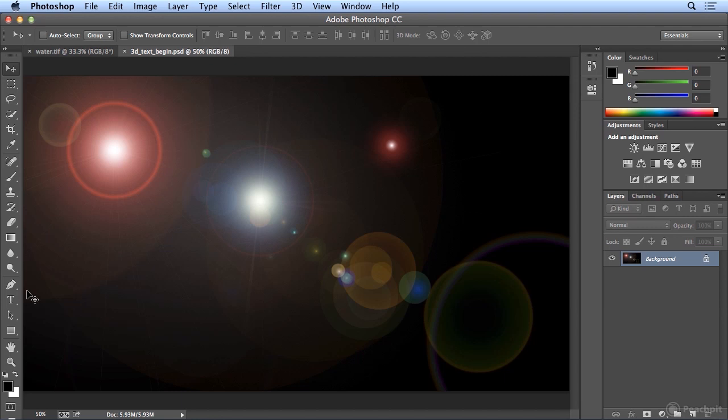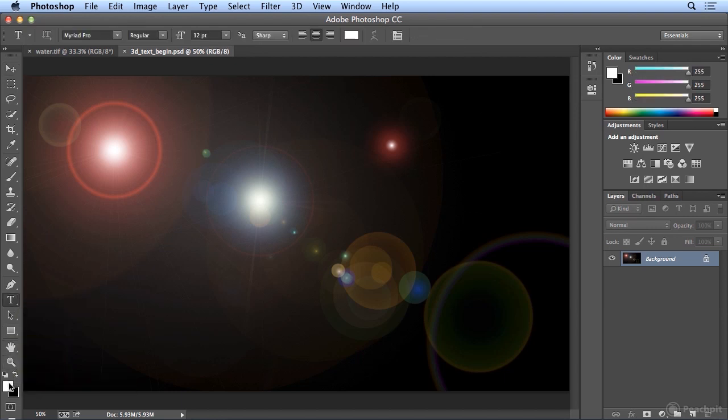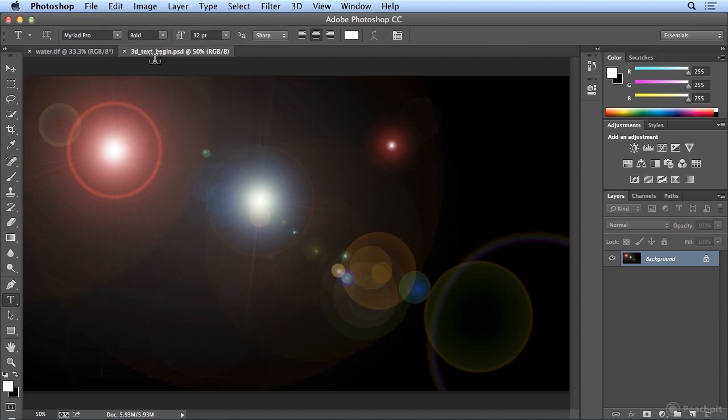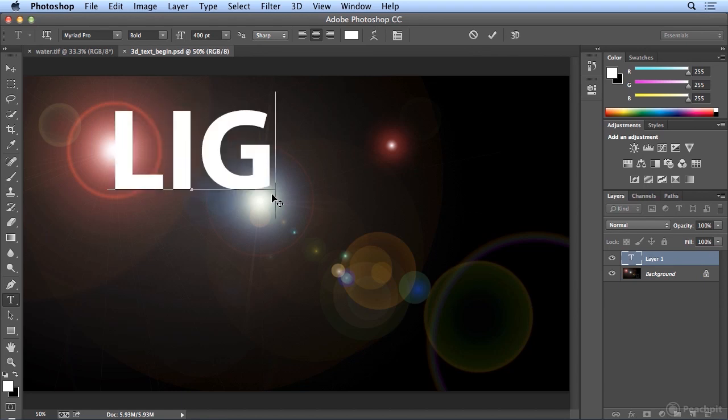But to create 3D type, we'll start with the Type tool, and I'm going to use white as my foreground color. We'll leave it as Myriad Pro because 3D often looks best in a big sans serif font, and we'll give it some weight like bold or extra bold or semi-bold so it stands out more. And I'm going to type in a huge font size, 400 points, and press Return or Enter to accept it. I'll click once anywhere on the background and hit Caps Lock and type the word light.